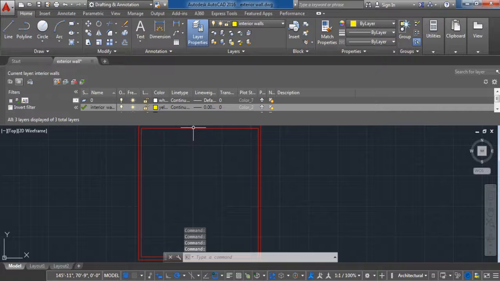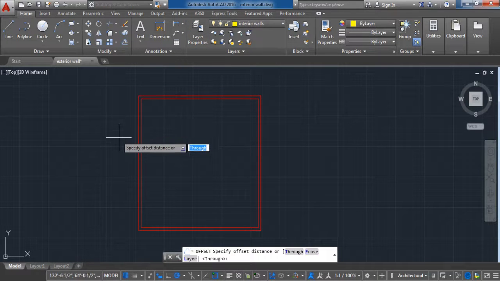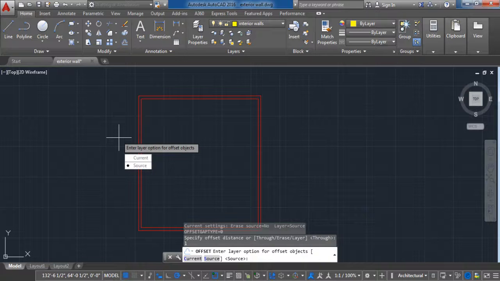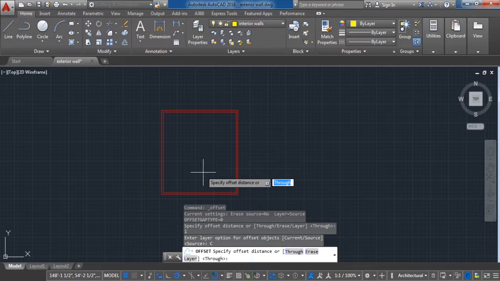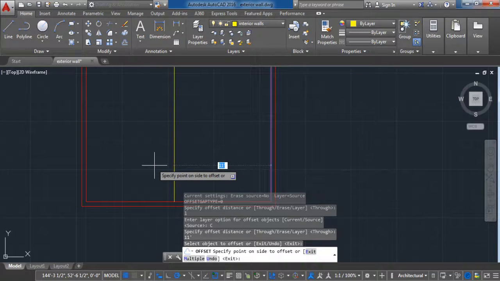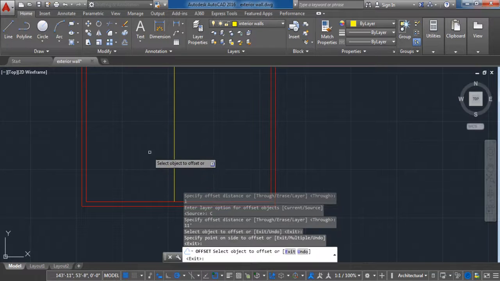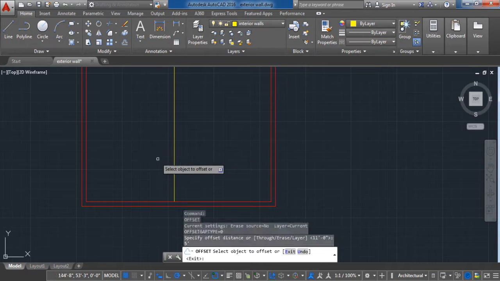Next step, it is going to be activate the offset command, press O and press on current to use the layer which is active. Write the value of 11 foot, press enter and select this line and move your mouse inside of the box. Activate again offset with value of 5 foot, click on the line and move your mouse to the left.